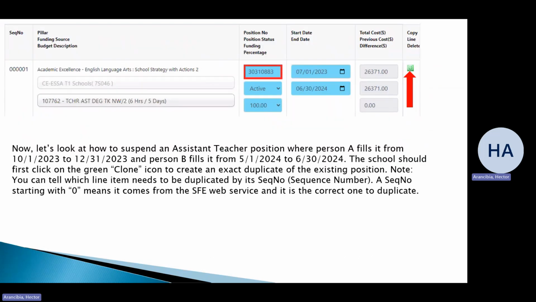And now let's look at how to suspend an assistant teacher position where person A fills it from October 1st of 23 through December 31st of 23. And then person B fills it from May 1st of 24 to June 30 of 24. And again, these are fictitious examples, but we're just again showing you how to do this.